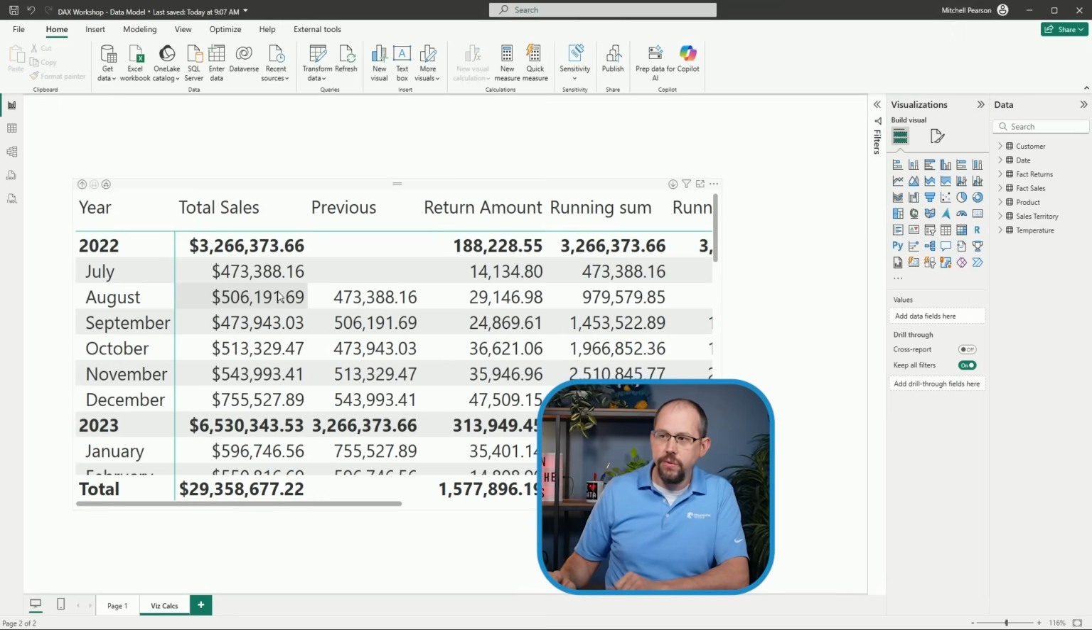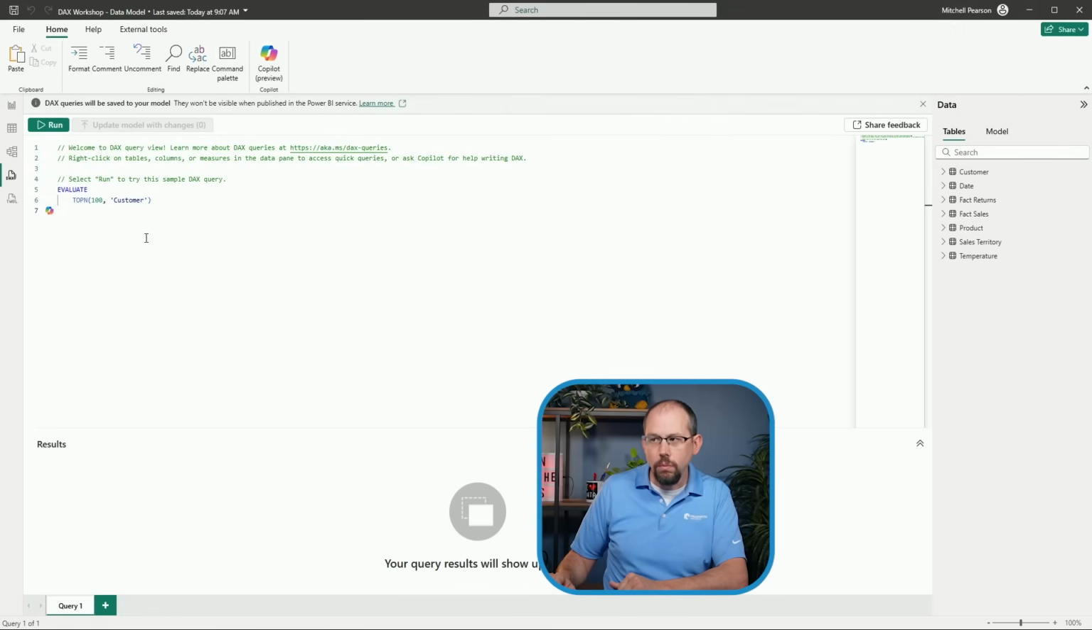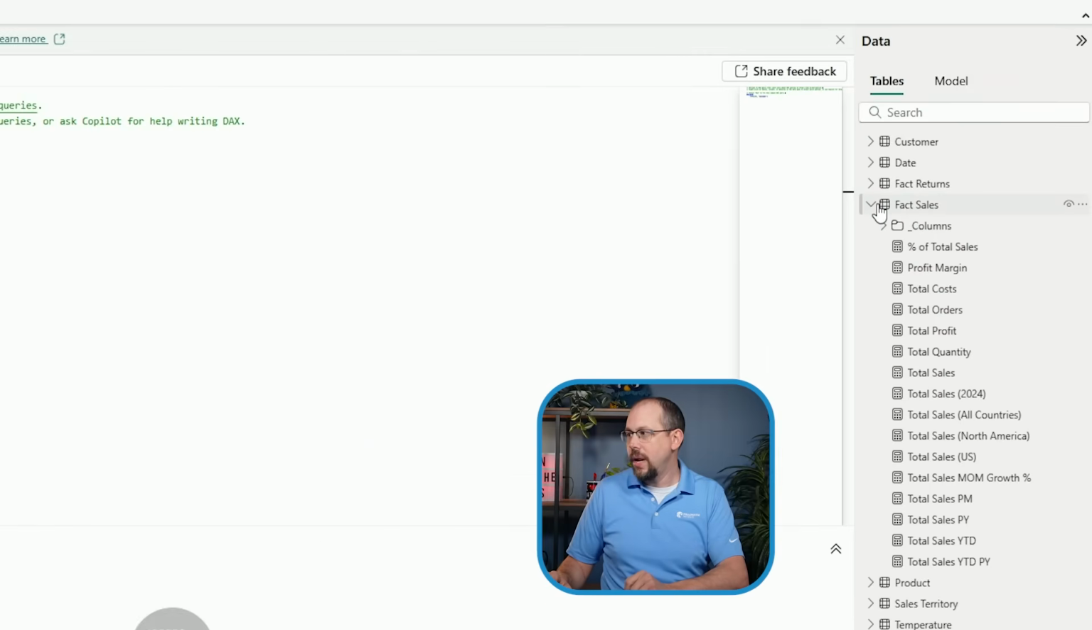So one of the coolest features here is if we go over here to the left and I click on DAX query view, one of the coolest features in the DAX query view is being able to see the definition of the measures and then see the definition of the measures along with all of the other dependencies. So for example, if I go over here and I look at my fact sales table, we have a few measures that have been built on top of other measures.